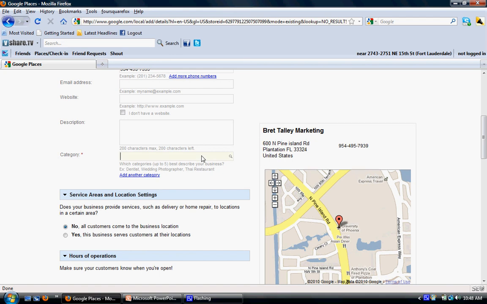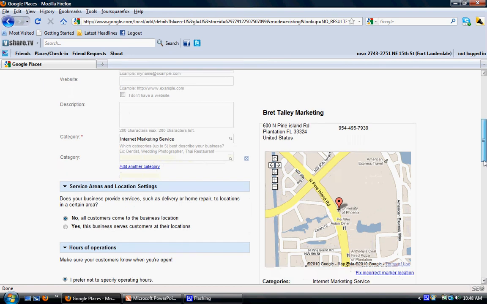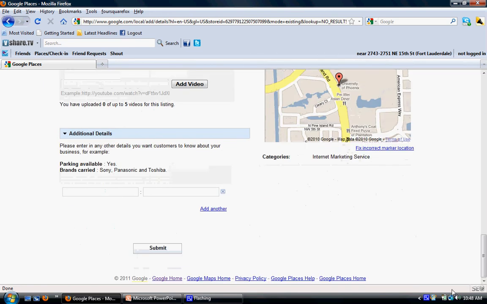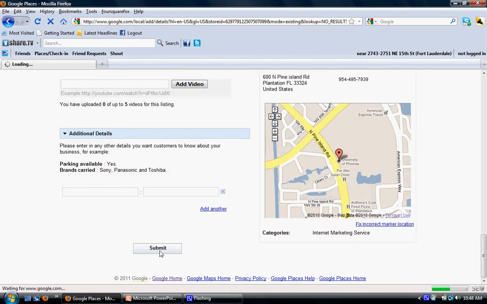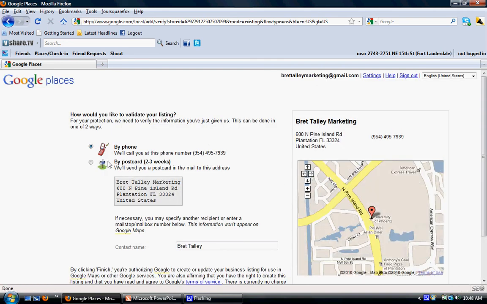Put in your category. All right. And then everything that we just did, submit. And then the same form will pop up that will say to be contacted by phone or by postcard.